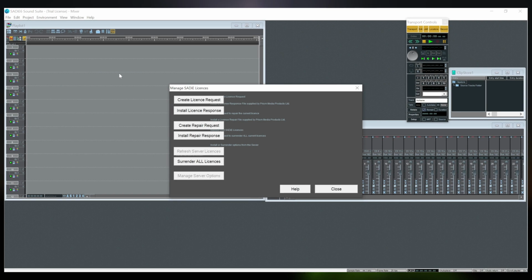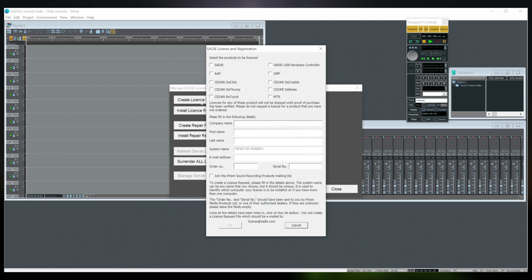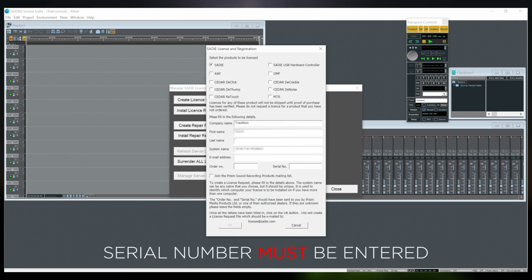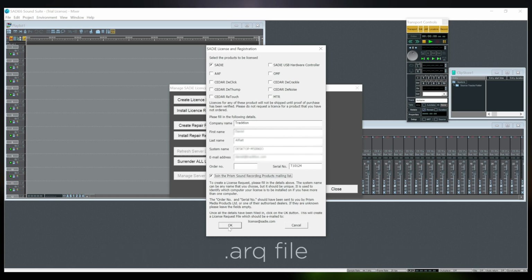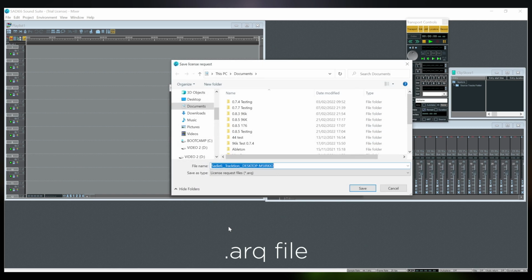Please note, if your license has timed out, you won't be able to start SADIE, but you will see this next dialog box. Click on Create New Request. You will be asked for some registration details and the serial number of your Prism sound interface. And then, on pressing OK, an ARQ file will be saved. Be sure to remember where you saved this.